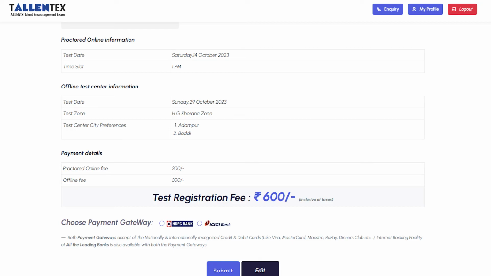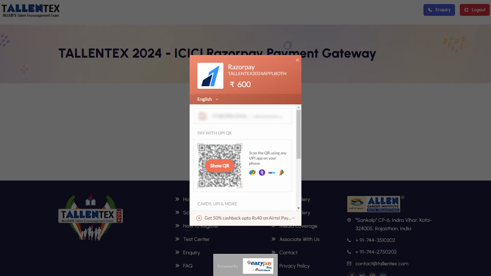After selecting a payment gateway, there are different methods of payments like credit card, debit card, net banking, UPI and EMI. After successful registration, student will receive an SMS on his or her registered mobile number and also the mail with the test fee acknowledgement and roll number with other details.